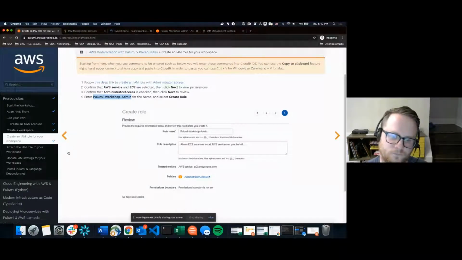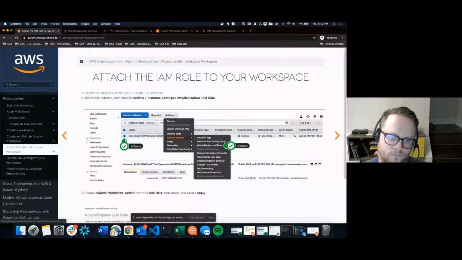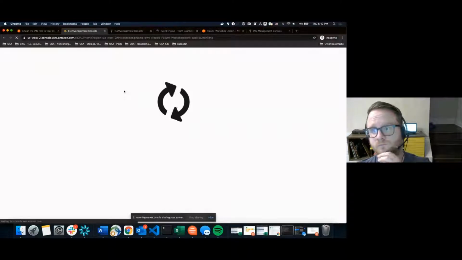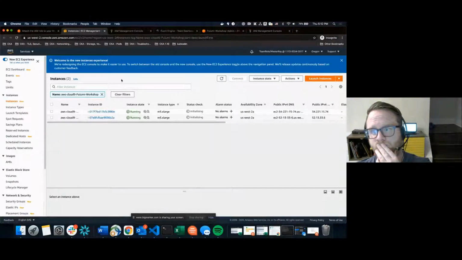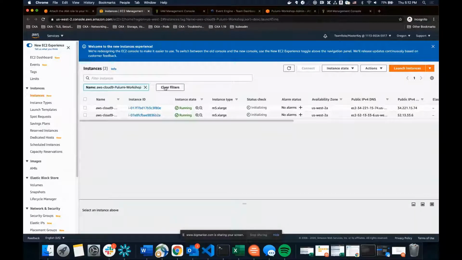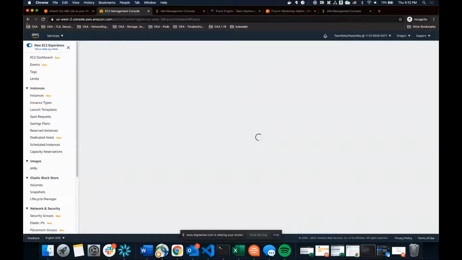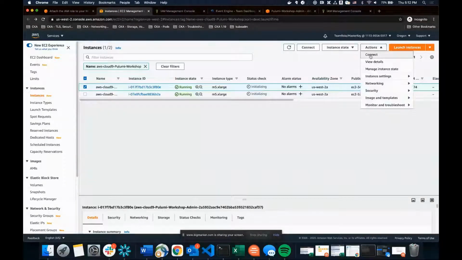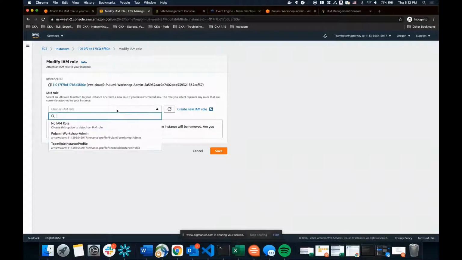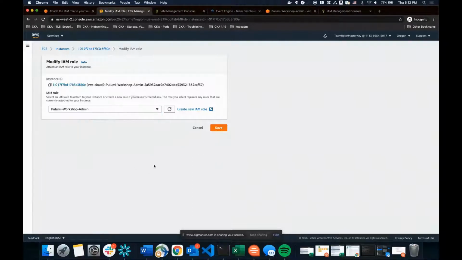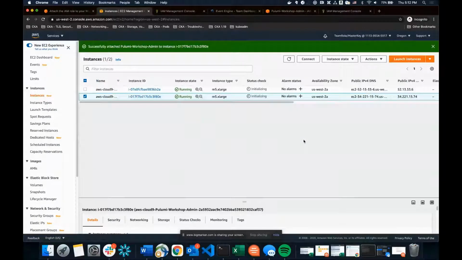If you go back to the content, the next step here is to attach it to your actual workspace. If you follow this deep link here, this will take you to the EC2 dashboard. What you want to do is click the one instance that you should have running. Go under actions, go under security, modify IAM role, and then just click the Pulumi Workshop Admin and hit save. And then we should be good to go.